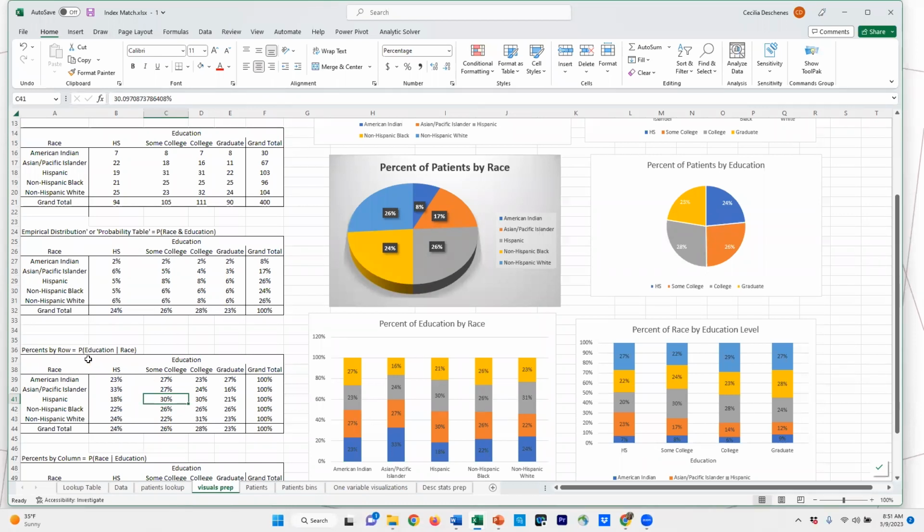So we call that a conditional probability because it's given that you already know what comes after the line. So we already know that we're Hispanic, that we're picking a Hispanic, and then we just want to know the probability. If we know that that's for sure, what's the probability that they've had some college?